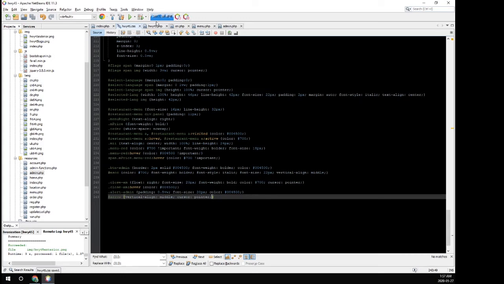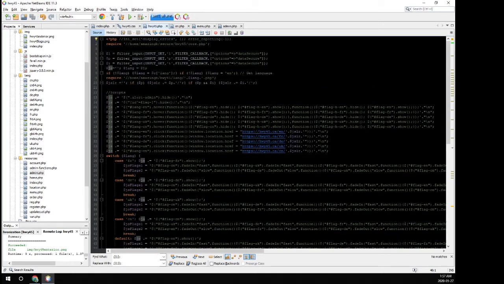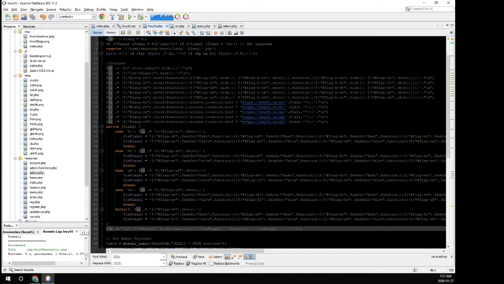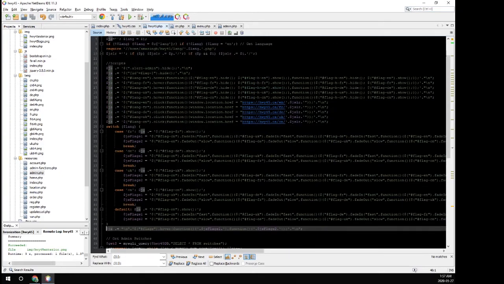That's all we need in our CSS, and then the rest will be done in our Highway 45 PHP, because this is what controls all of our other pages, and we're basically looking at this scripts block from here to here.